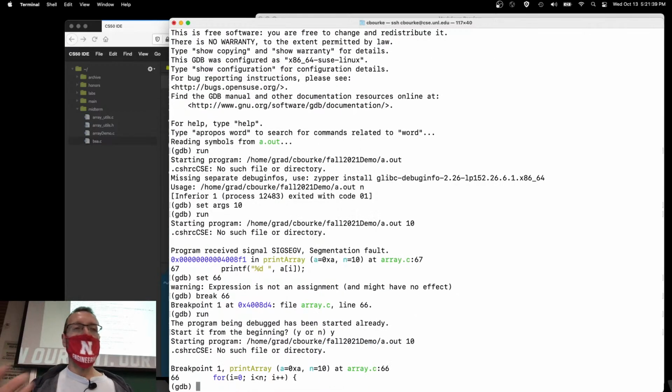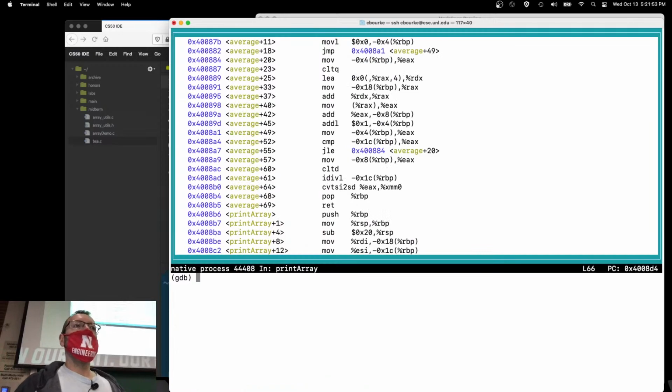Yeah, you can start it over. It's only showing me one line of code right now, which is not too helpful. So I'm going to tell GDB that I want to look at the entire code. Layout next. Does that look like our code? No. What does it look like? Does anybody know what that looks like? It's a bunch of assembly code.